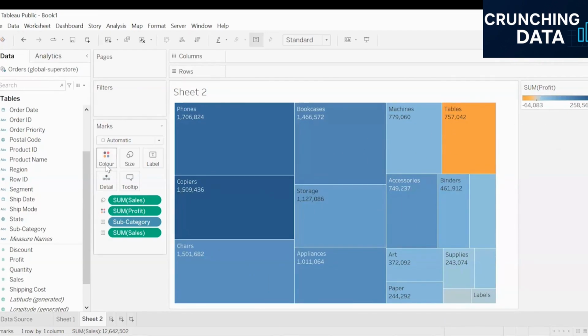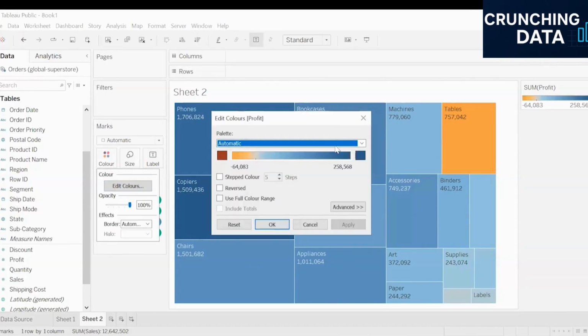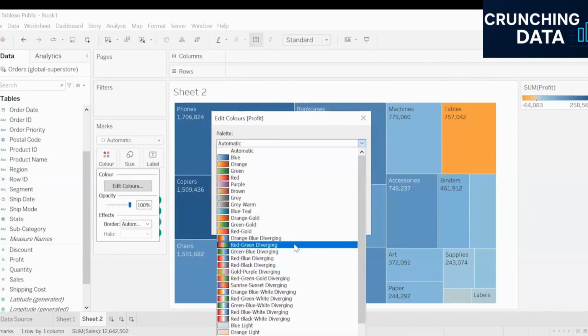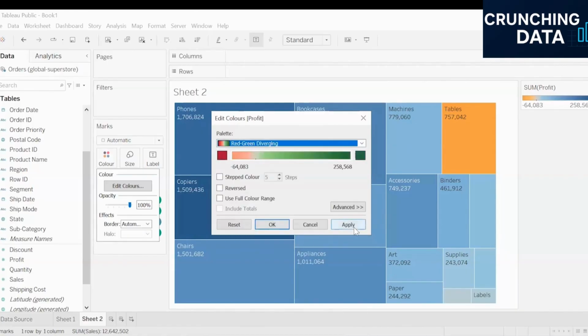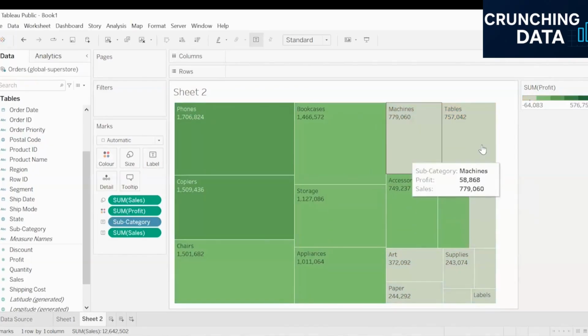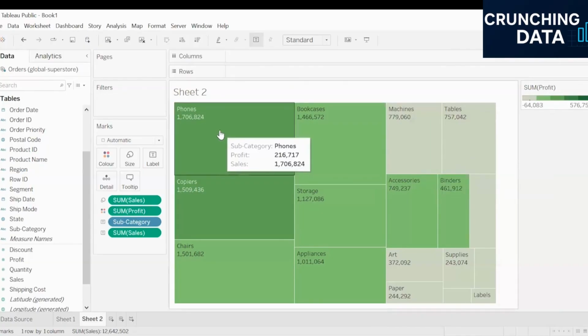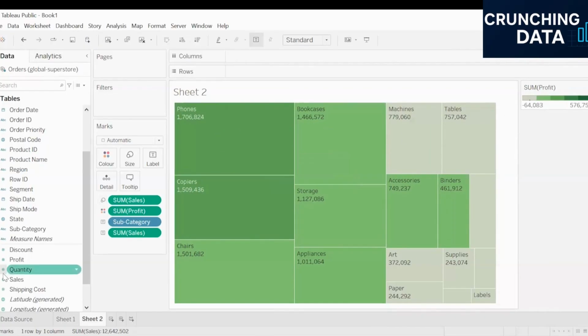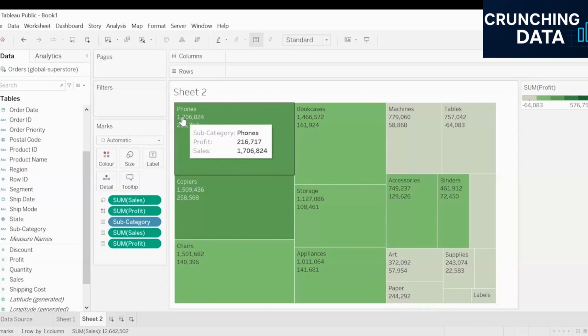Now you can also change the color coordinates. For that, you can go in the colors, you can edit colors, and here instead of the automatic, you can choose this red, green, diverging, or any color according to your need. You can also choose the option of the step colors, click on apply, and so the lighter the shade of the color, the lighter the shade of the profit would be over here. The darker the shade of the color, the darker would be the value of it. If you want to see both the values at once, again you can drag this profit as well in the labels, and it would show you the profit as well as the sales.